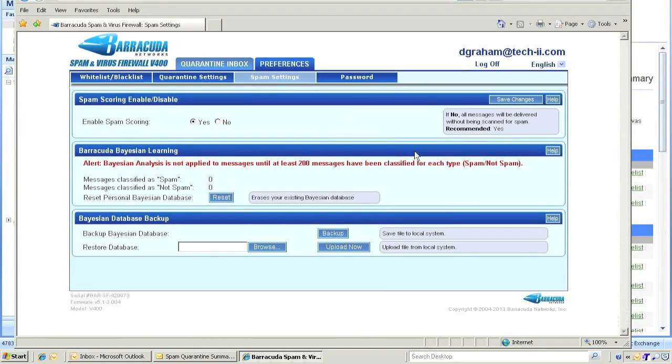Spam settings. This is the sensitivity of the service. I don't recommend changing any of these. If you have questions or you want to dive deeper into this section, I recommend engaging a technical account manager or system engineer here at Tech2. Now let's look at the last section of the web portal.